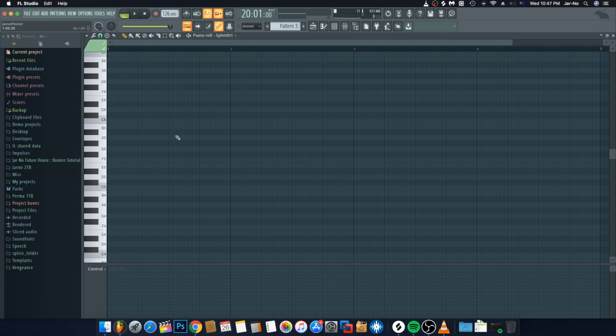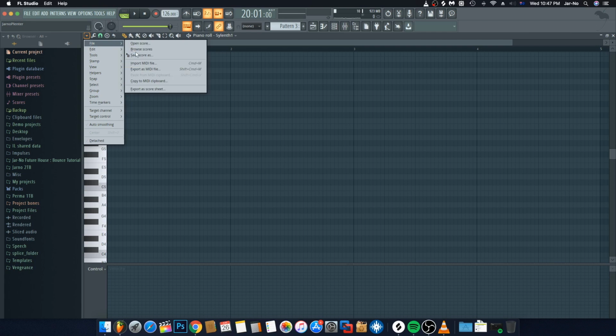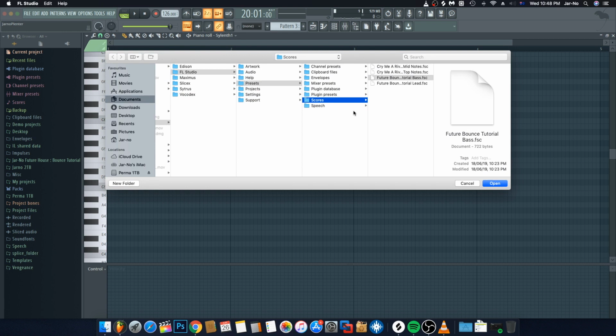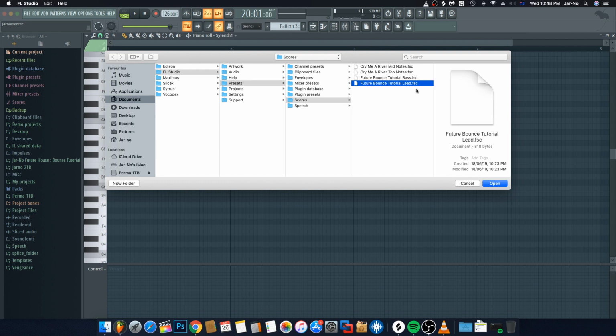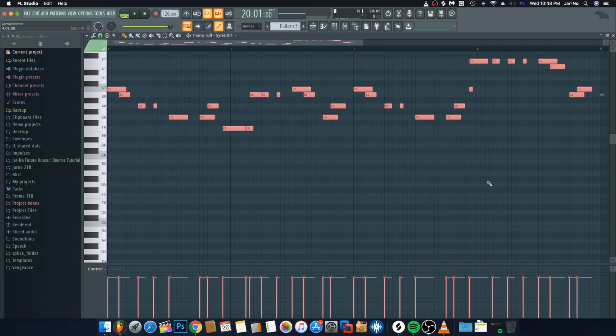Okay, so if you do want to load up the score that I have made for this, it'd be best if you design your own because then you have your own unique piece. But if you just click on Open Score, and then find the Future Bounce tutorial lead if you're selecting the lead, and then the bass if you're selecting the bass, then you'll load up the scores for that. So just find that in the folder that you download. It'll be underneath MIDI scores, and you just click on it, click open, and then that will load up there for you.